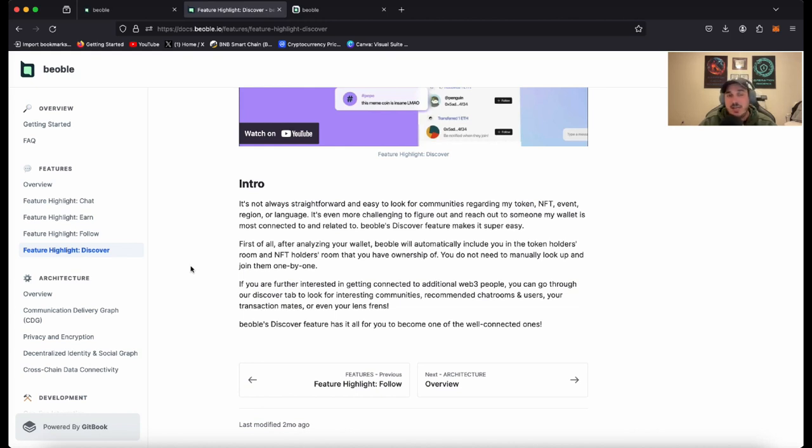First of all, after analyzing your wallet, Beoble will automatically include you in the token holders' room and NFT holders' room that you have ownership of. So basically, anything your wallet holds, from a token to an NFT, you will automatically be included in those rooms. Because remember, guys, everything on the blockchain is viewable and transparent. You do not need to manually look up and join them one by one.